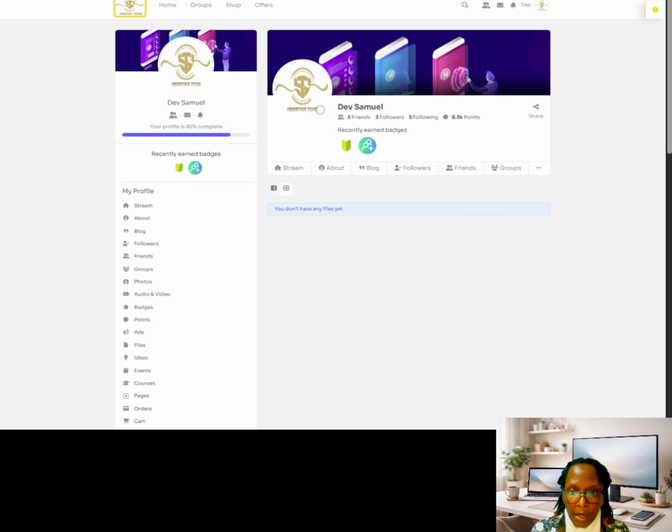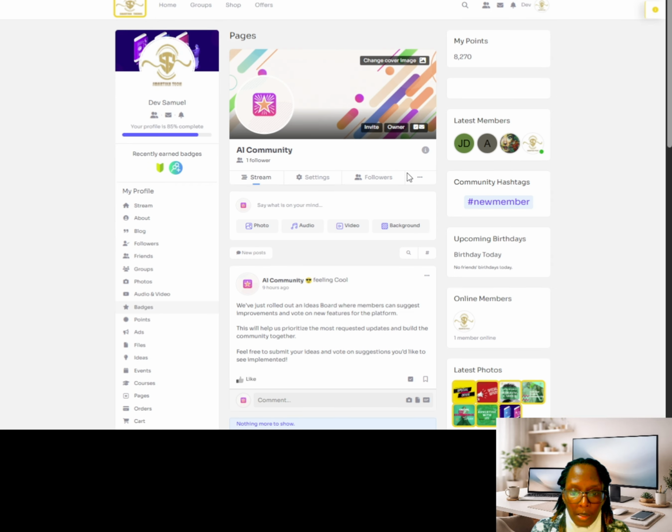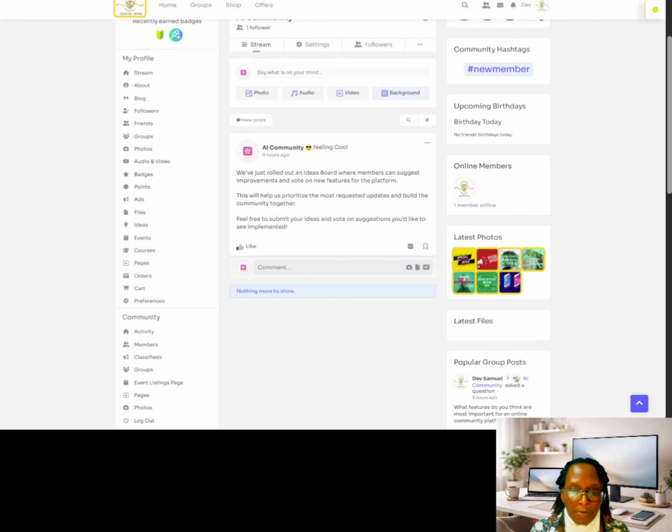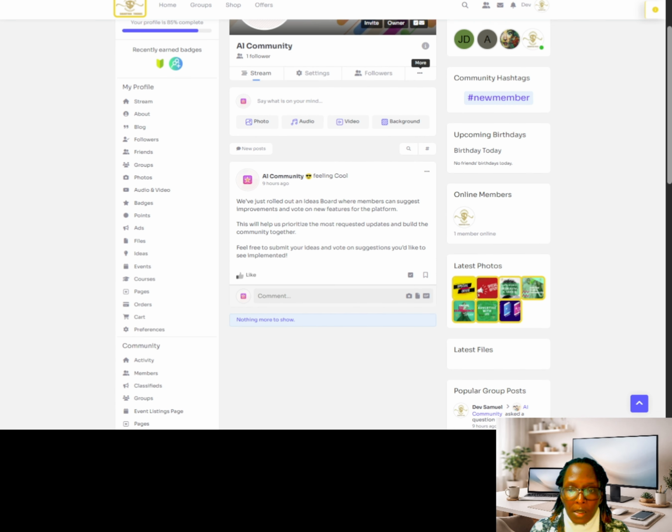So we have groups. We also have pages here. Groups and pages allow the community to be segmented into focused spaces where users can collaborate around specific ideas and topics. This is an example of a page here. You can invite someone to the page, as well as just regularly post. Manage photos, files, audio related to that group as well.